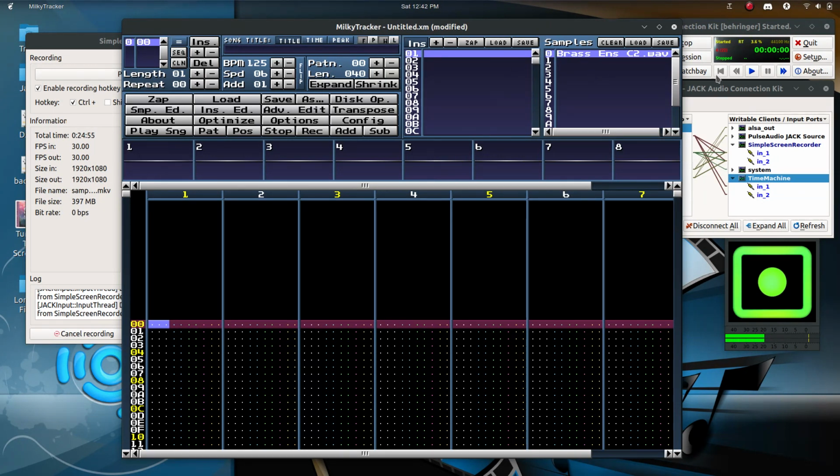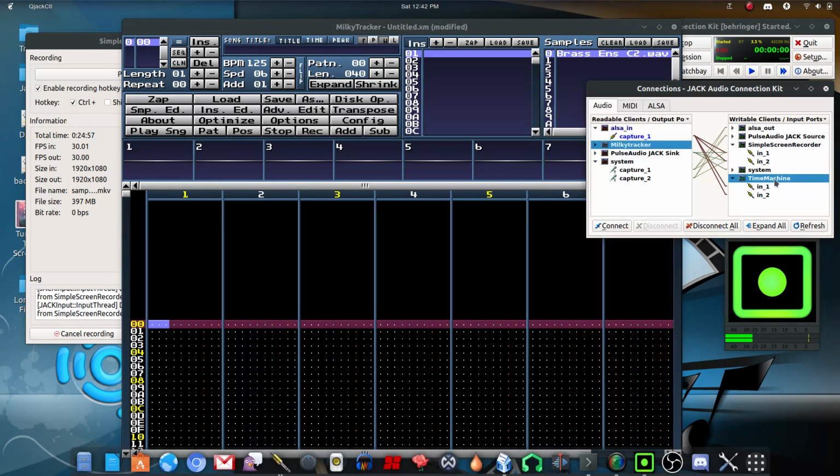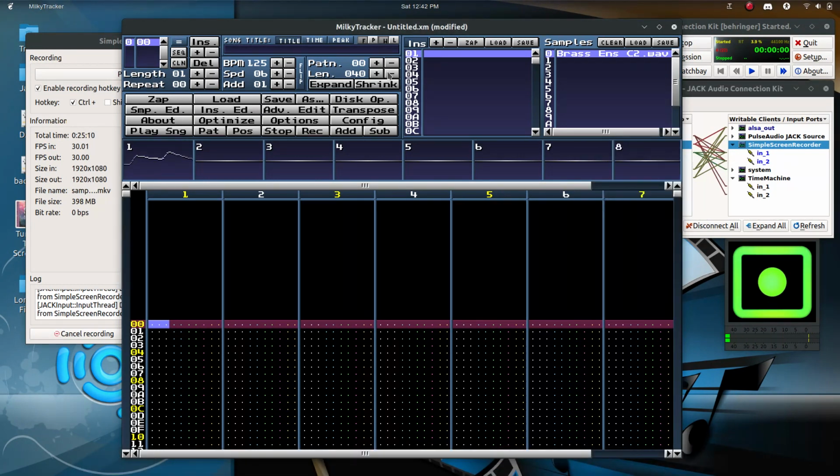And hold on, I need to connect Milkytracker to, okay. Why don't I hear it? Oh, because I'm not in there. There we go. All right.